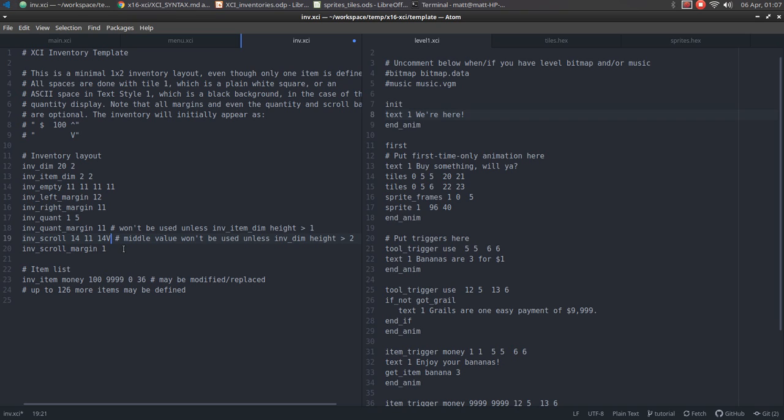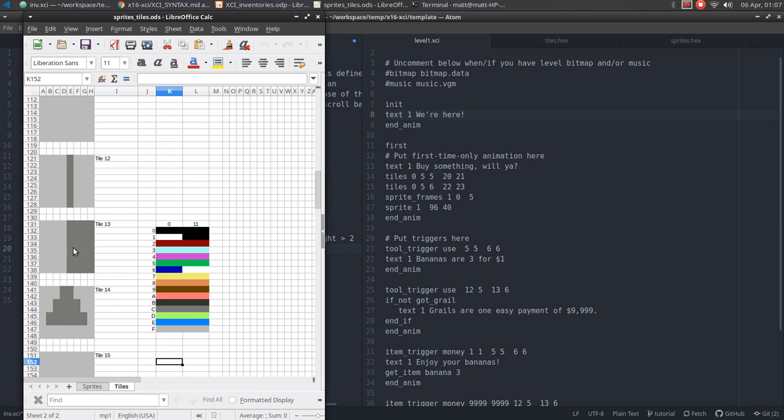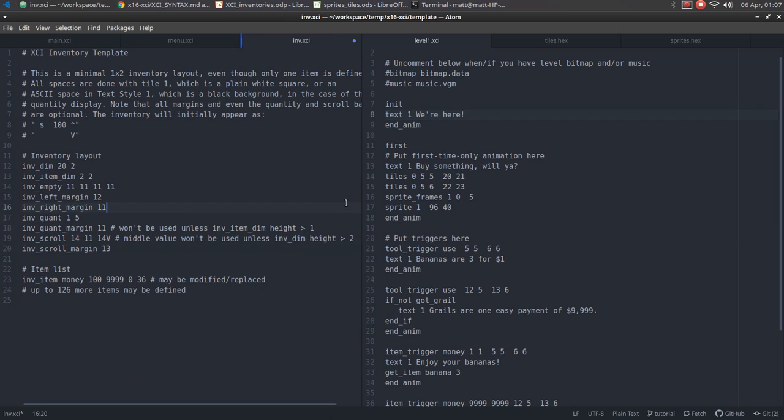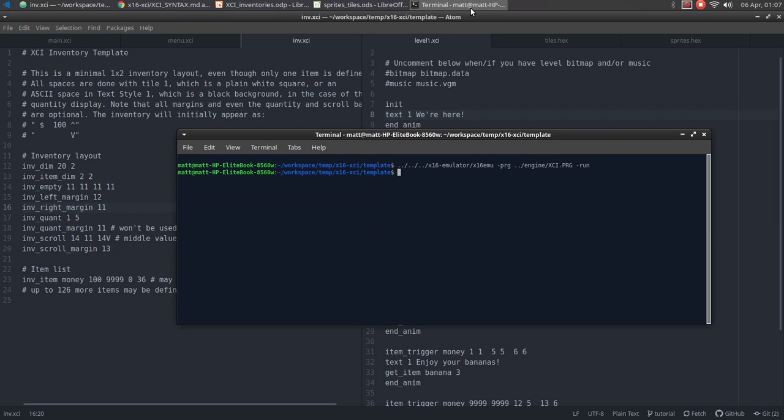And then finally for in scroll margin, this is where that tile 13 comes in. If you remember, that's that half and half one. And so this will give us a sort of a 4 pixel thick line on the edge of the scroll bar, separating the scroll bar from the rest of the control. And so if I save that, go ahead and rebuild our game.